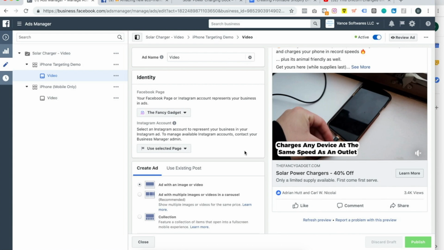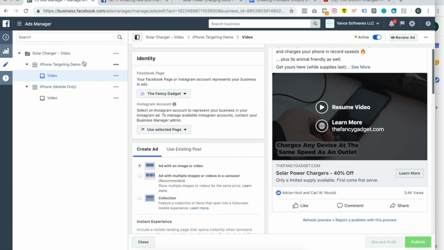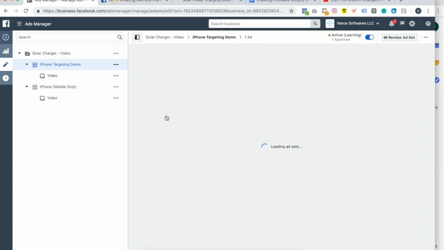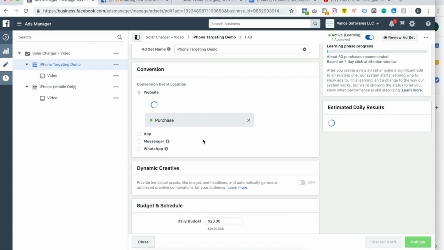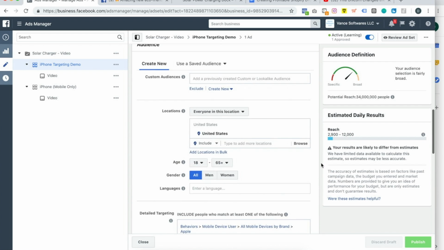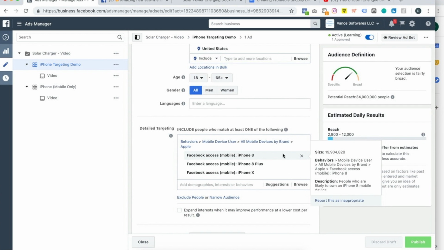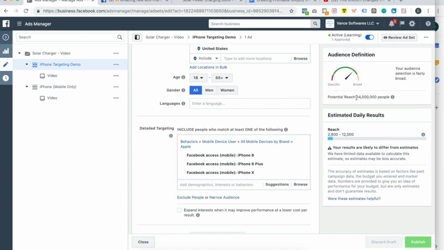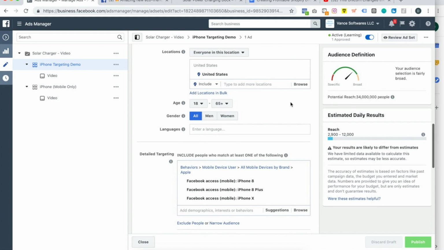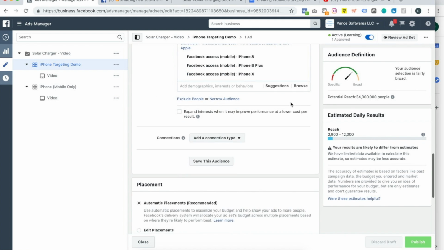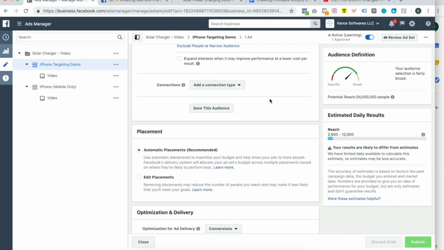Now for the targeting that I'm using, all I'm doing is these two right over here. iPhone targeting demo. So in the US, iPhone 8, 8 Plus, and X. So 34 million people that I'm targeting. That's a really, really big audience for the record. I just want you to understand that I'm going for very, very big audiences here because this is a generic product that has a lot of upside potential.